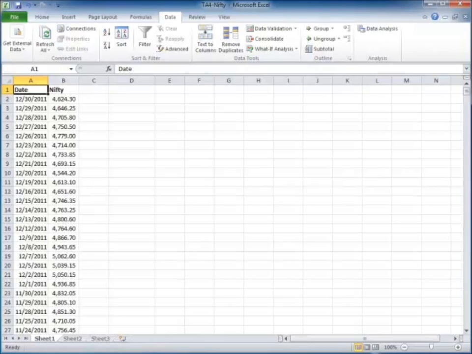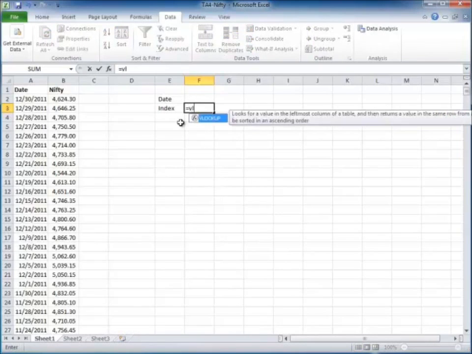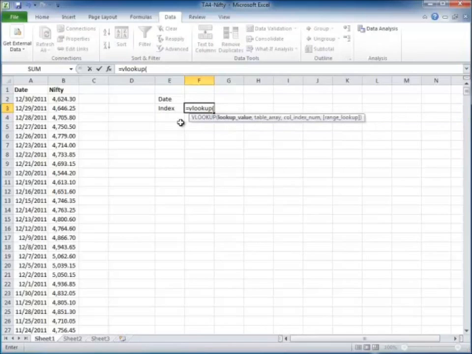Back to our same data set. Now what we are going to do is create a VLOOKUP function that tells us the value of the index on a particular date. So what we want to do is look up the date, right, and then return the Nifty value. So now, for example, let's say I put the date in this cell here, and I'm going to put the index value over here. So what I want to do is VLOOKUP. So I want to look up the value, the date, which will be over here. I haven't put anything in yet, but I will.